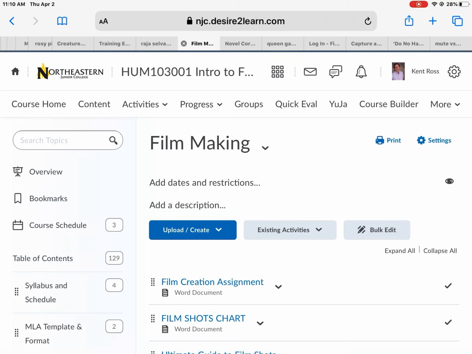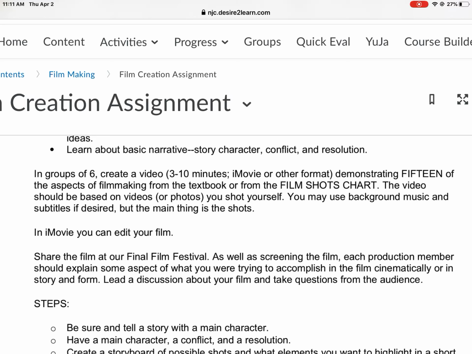So obviously, you won't work in groups of 6, as it says here. But you will create a video, a little movie. You want it to have a story and illustrate some of the positions of film shots. However, since you're going to be making a film shots storyboard, you won't have to explain this as much. You'll just write a short paper instead of an oral presentation. You'll put the video on YouTube so that I can link to it and see it very easily.